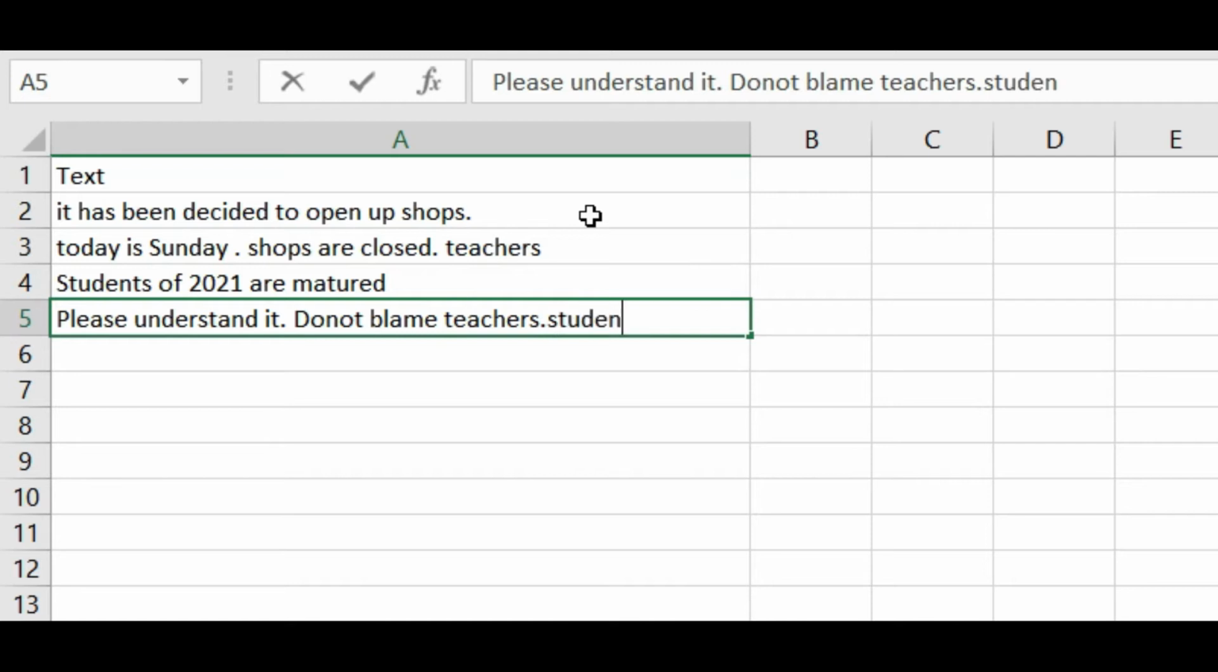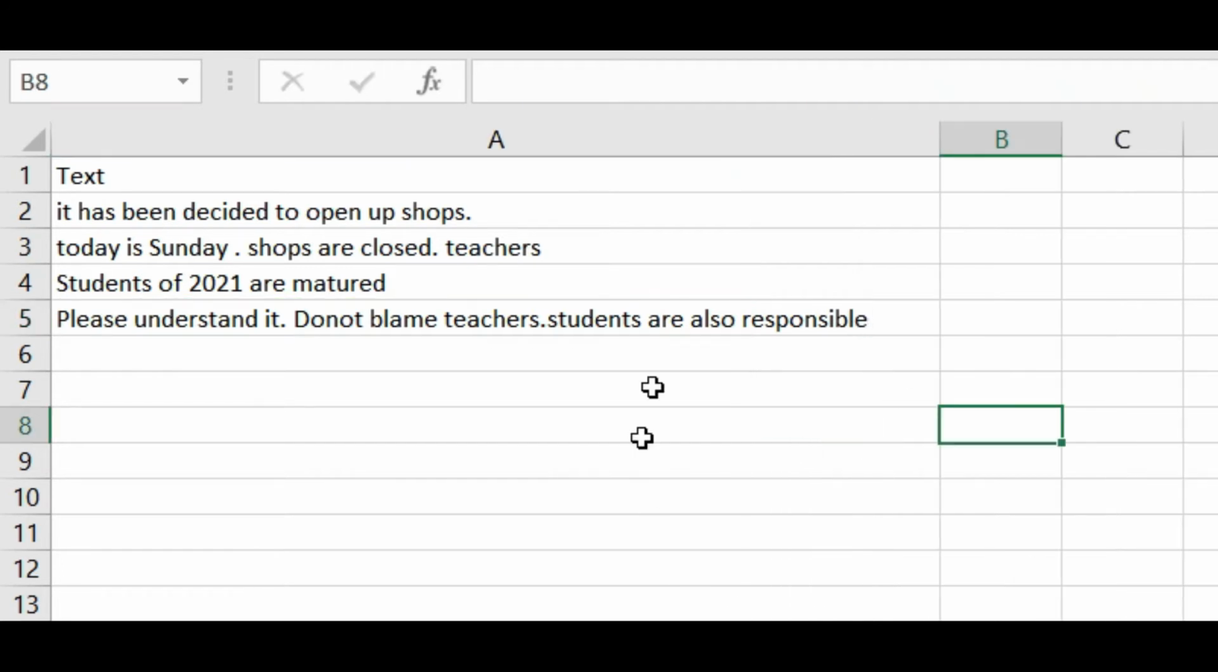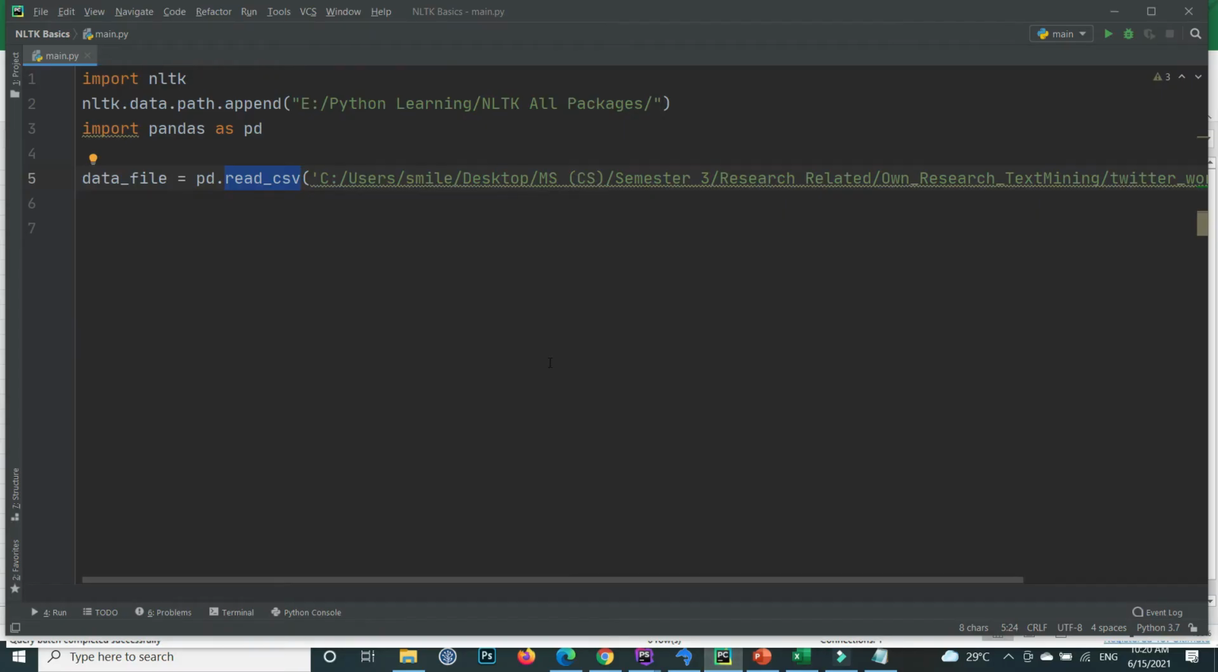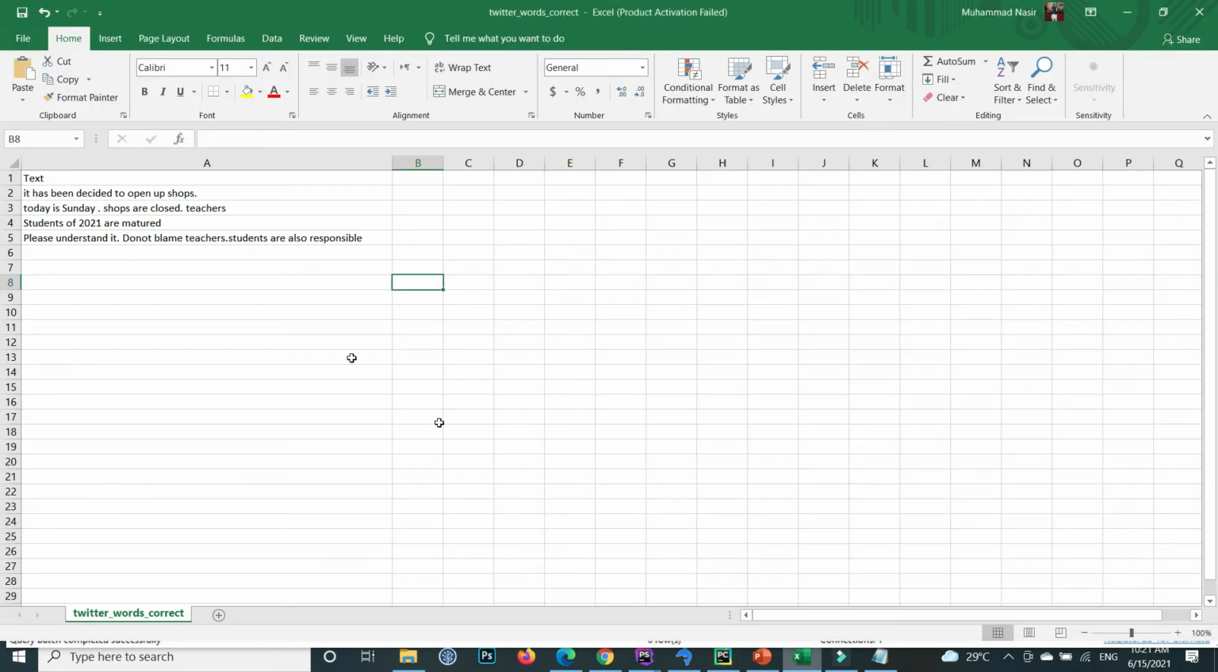And students are also responsible. So now save the file and go back to the Python code. After reading the file, now we have to write the code for the term frequency. Inside the data file, all the text that is read from the CSV is here, and inside the text attribute, all the text is there.